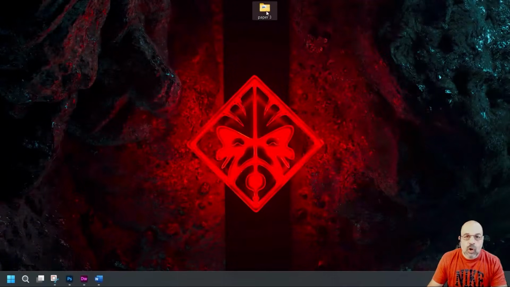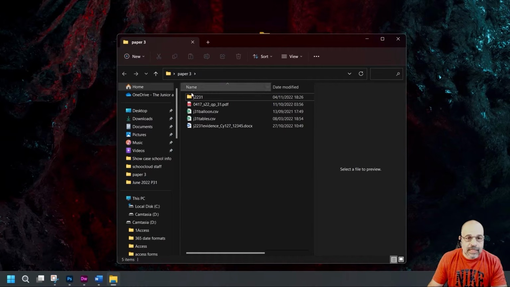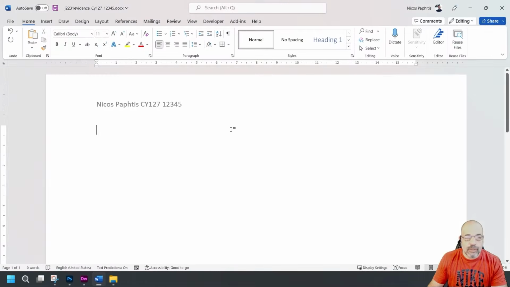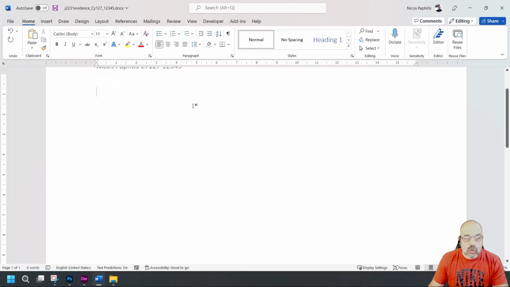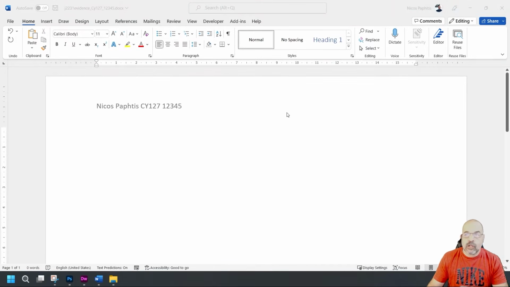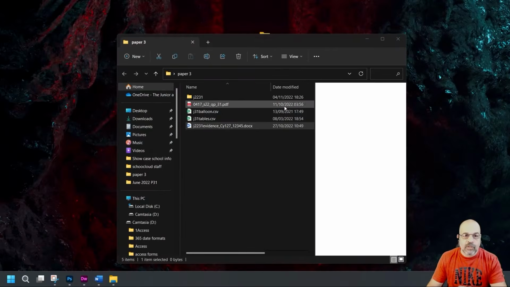Here we go. So I've got my folder here with all my files inside. You can see here are my files. I've made my evidence document. So if I open that, I've renamed it properly. I've also added my name, center number, and candidate number in the header. So these will appear on every single page. So that part's already been done. I'll minimize that because I'm going to need it.